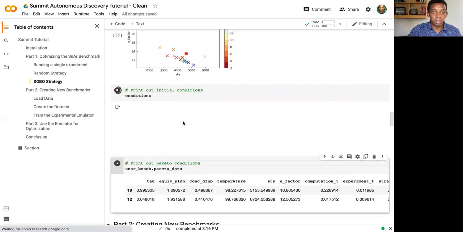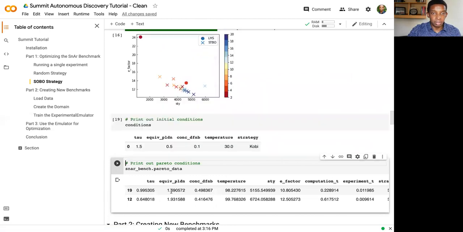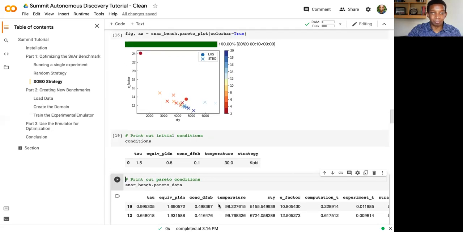Was what that was named. So you can see that these are slightly different than what our initial conditions were, with a significantly higher temperature, et cetera, to get better space-time yields. So this is one of the nice features: even without having a lot of knowledge about the reaction initially, we can quickly optimize and find better conditions.